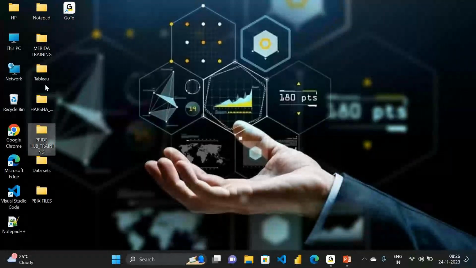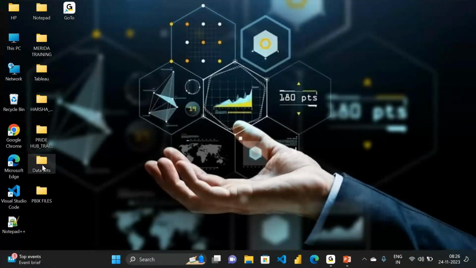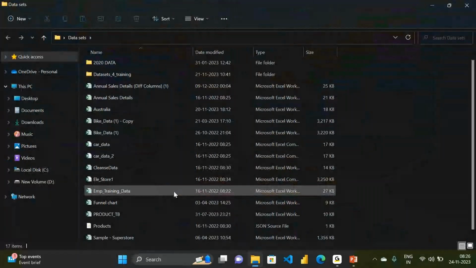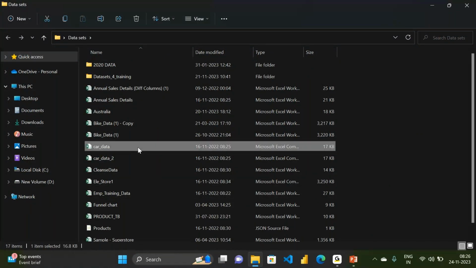For example, I have the data sets. These all are my data sets. Now I will select one data set, which is called car data. What is this source? It is a CSV file and it is an Excel workbook. Yes or no? Now, this is my source and this is my data only.